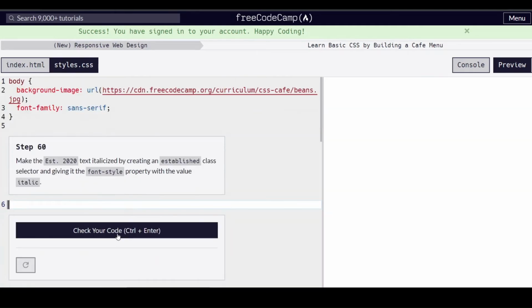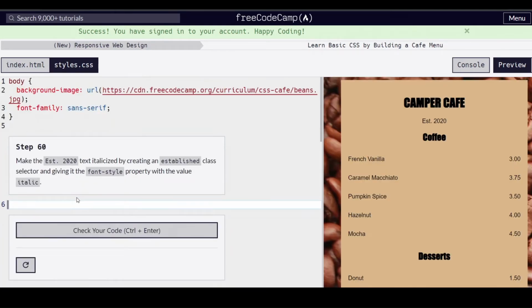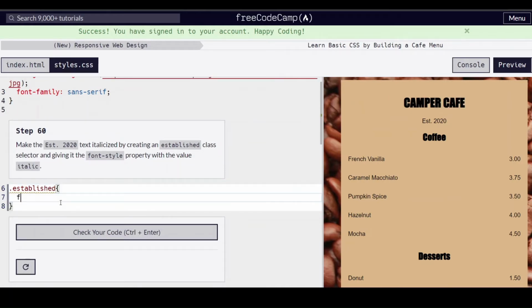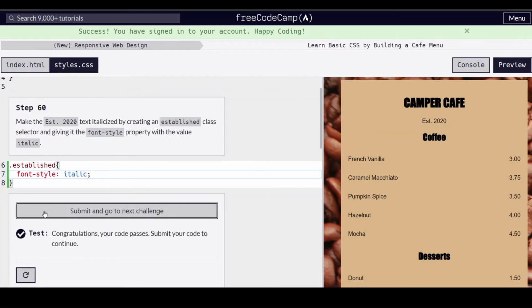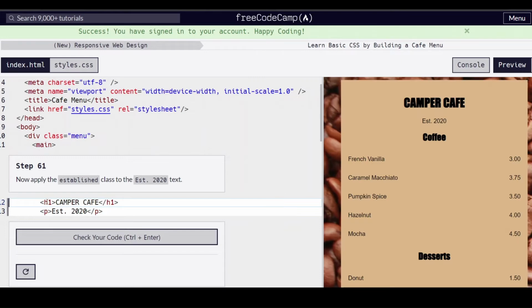Make the established 2020 text italicized by creating an established class selector and giving it the font style italic, like that. Now apply the established class to the text. So we're going to give that a class of established, and that will make the text italicized.